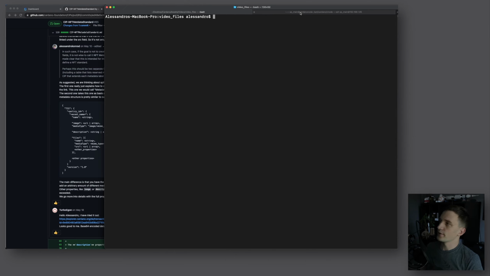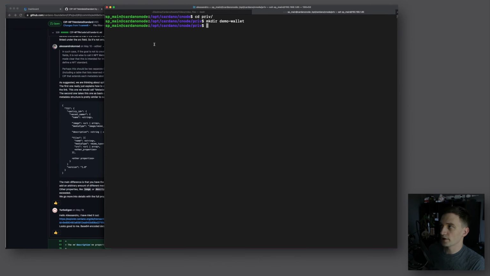Okay, so now we're ready to create and fund our minting wallet, the wallet we'll use to mint our tokens and NFT. So first we will cd into our private folder, and then we will make a directory called demo wallet. You can name it whatever you want. We'll also change directory into that demo wallet, and then we will create our payment keys.